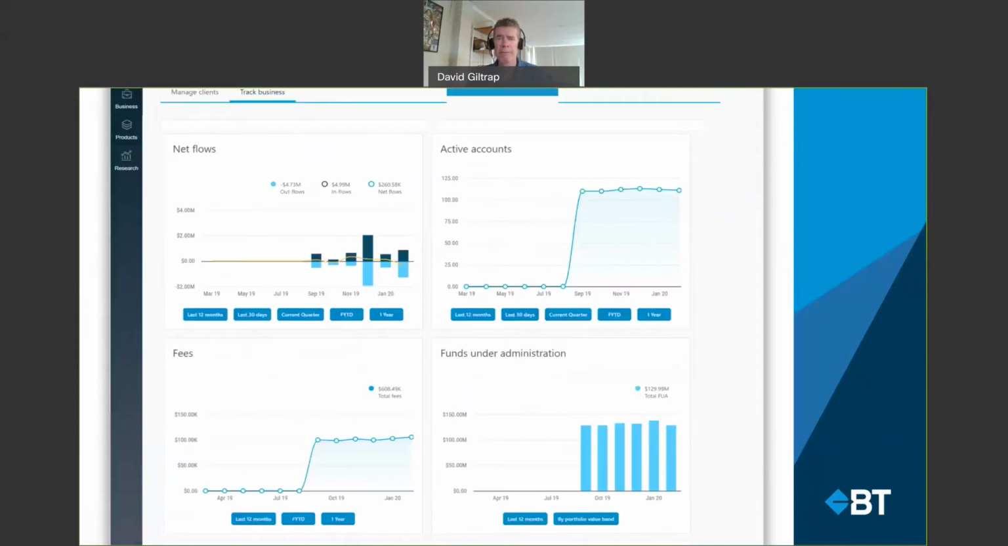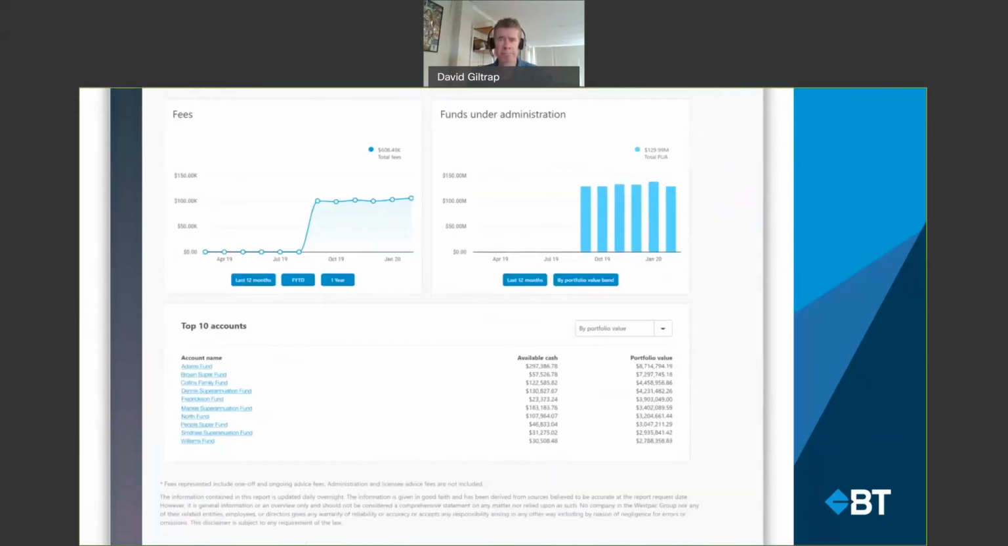If we just scroll further down, there is a table with data for advice fees collected, also funds under administration, and also your top 10 accounts that can be either sorted by cash balance or total portfolio value. And again, the blue hyperlinks allow you to quickly click straight into there, so no time wasted really searching for a client account.